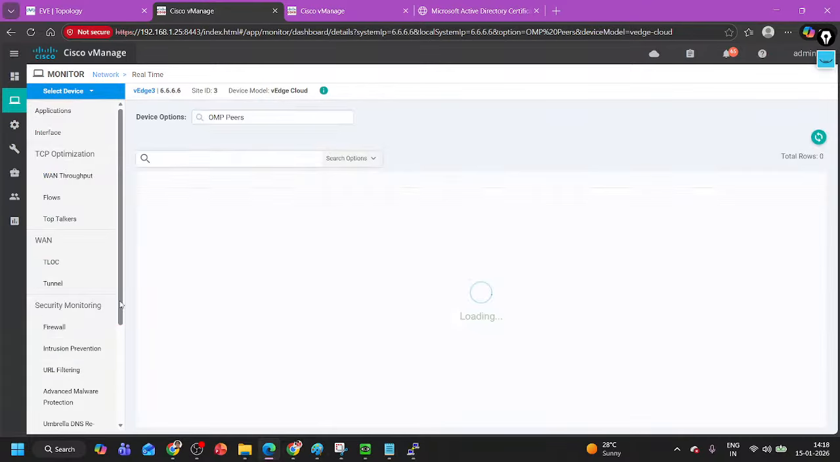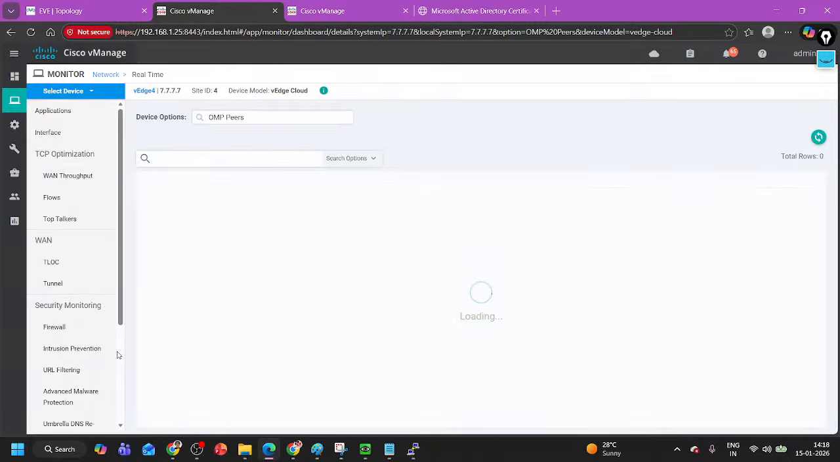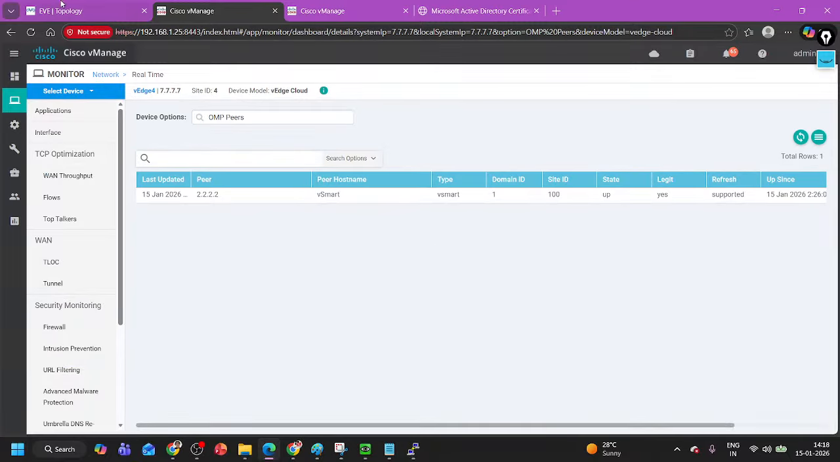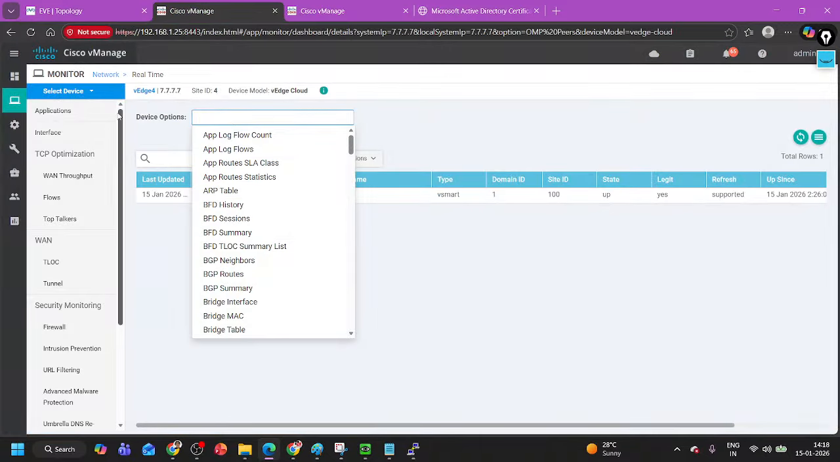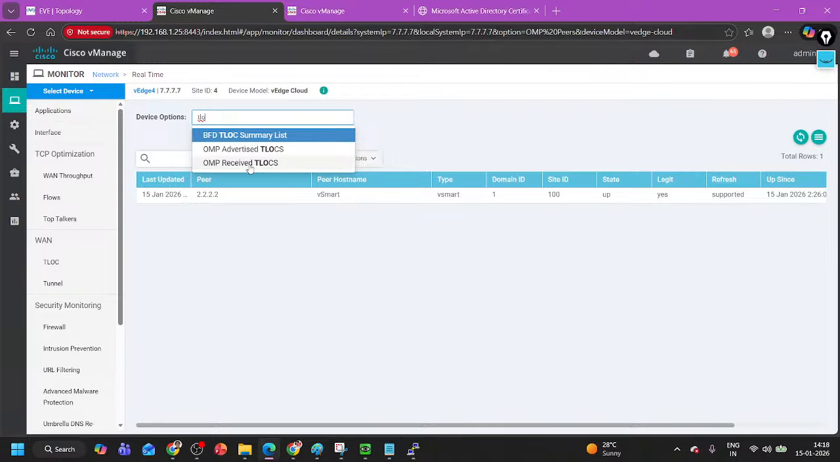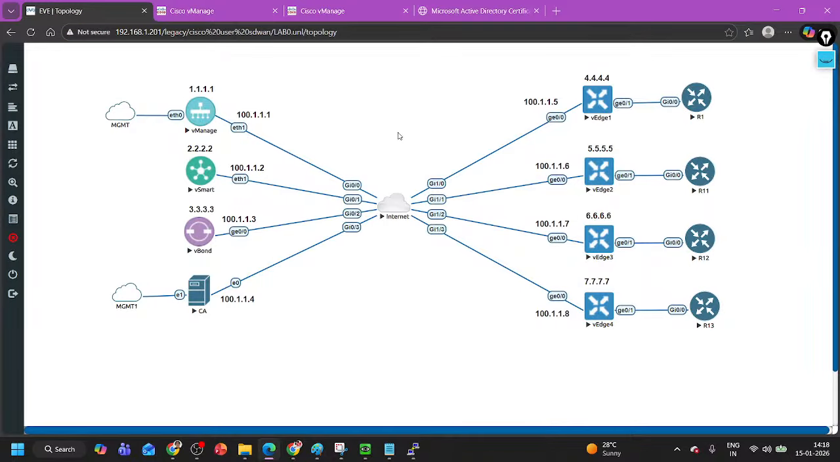6.6.6, 7.7.7, all have an OMP session with vSmart, and through vSmart all have exchanged the TLOC. If I show you the TLOC here on any router, OMP received TLOC, then you can see all the TLOCs. In total we have 4 TLOCs because I have 4 routers and 1 transport. If I have 4 routers and 2 transports, that means you will have 8 TLOCs.